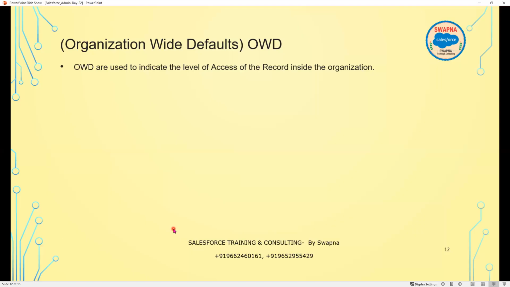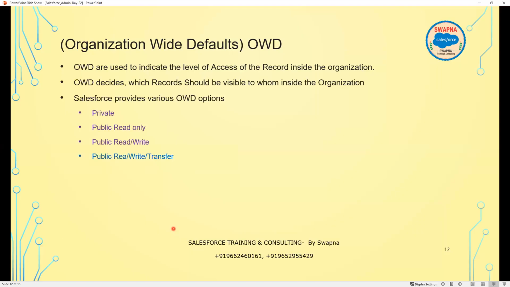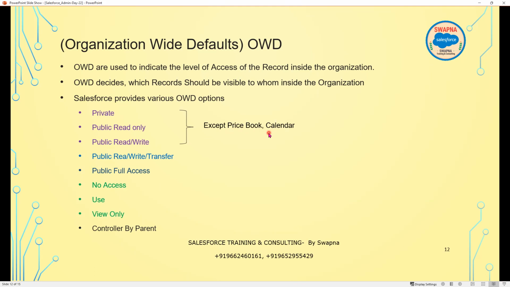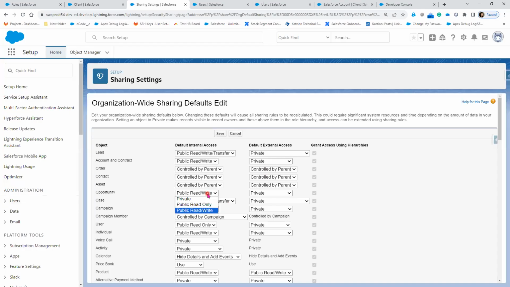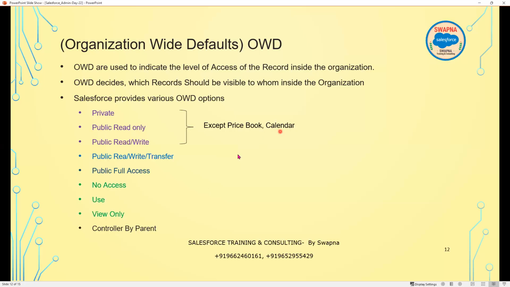So basically in Salesforce, the options we have are Private, Public Read Only, Public Read/Write, Public Read/Write/Transfer, Public Full Access, No Access, Use, and View Only. These are shown only for a few objects. Private, Public Read Only, and Read/Write are available for every object except the Price Book and Calendar. Right? So these options are available except for the Price Book and Calendar.